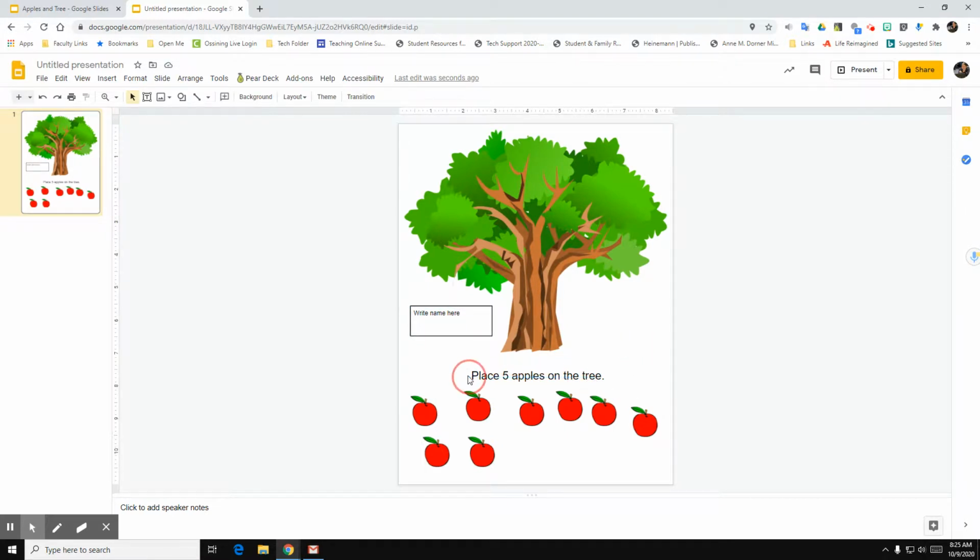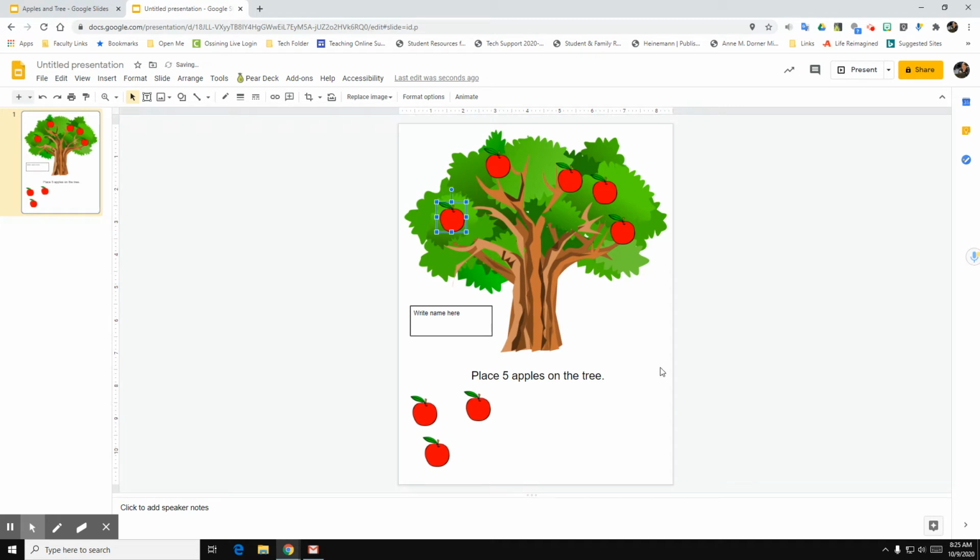And now we can see that this text can't be moved, this image can't be moved. They can, however, come in and type in the text box, and they are able to put those apples up on the tree and follow the directions. And that's how we can adjust a master slide in Google Slides to give us non-moving text and images.